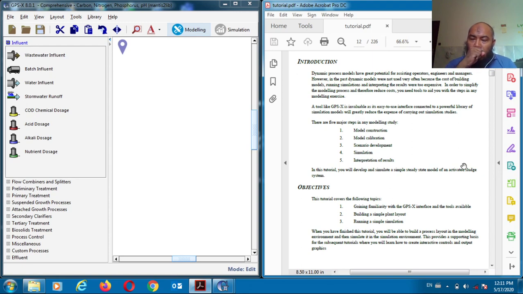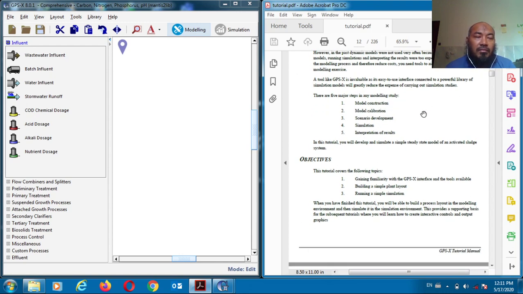So this software has an easy to use interface connected to a powerful library. Also, simulation modeling will greatly reduce the expense of carrying out simulation studies. So there are five major steps in a modeling study: model construction, model calibration, scenario data development, simulation, and interpretation of the results. In this tutorial, we will develop and simulate a simple steady state model of an activated sludge system.